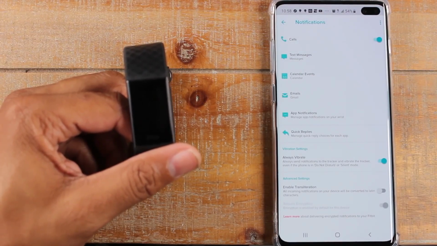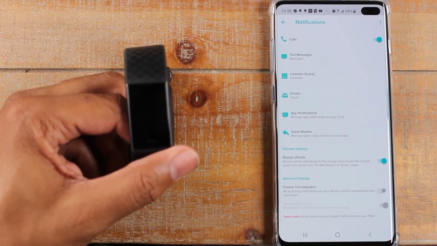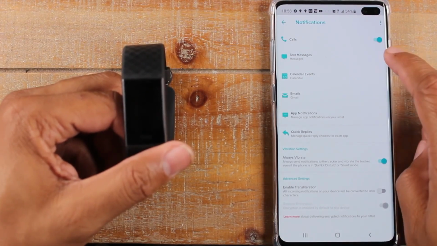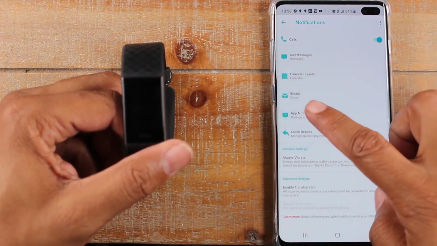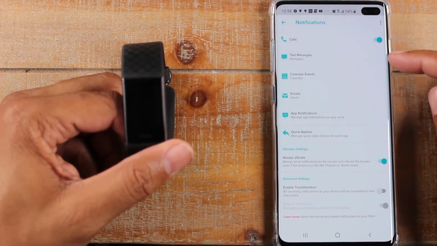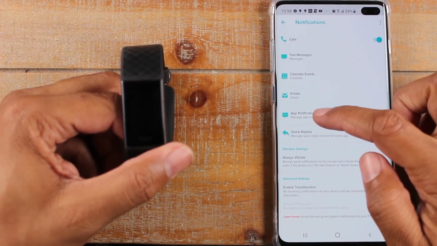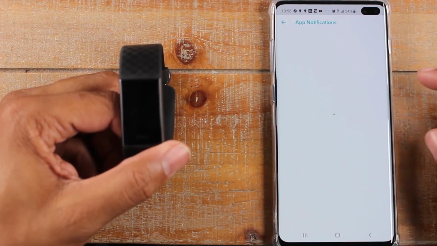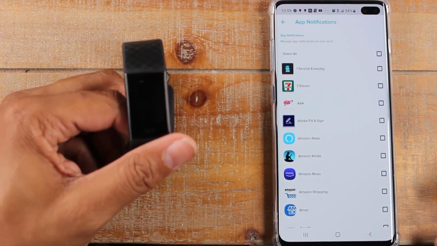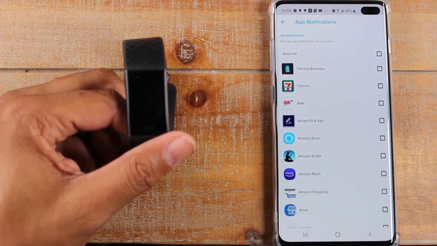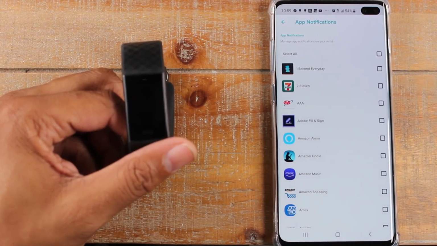What do you want from your phone to come over to your Fitbit? So for example, you want to turn on your calls, text messages, calendar, email. These are sort of the general features. But if we tap on app notifications, you can actually go in and say, I want to get notifications from specific apps. Now granted, the screen is only so big, so I would be cautious. You don't want to turn on too many things.